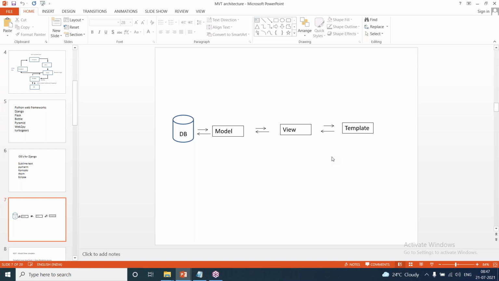Okay, so template means we'll call it a presentation layer or data access layer. And next is the view. The view we'll call a business access layer or service layer. In any project, not only here, the business access layer works as a middle layer.